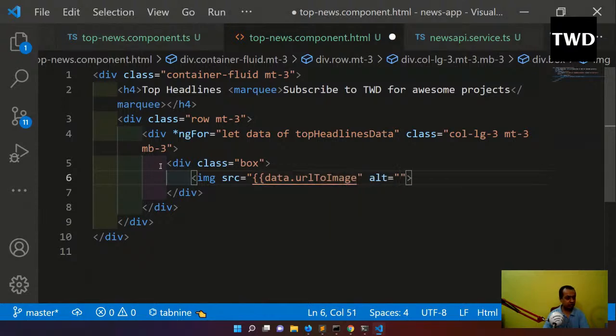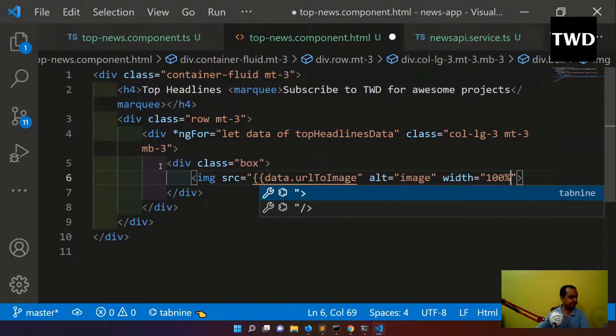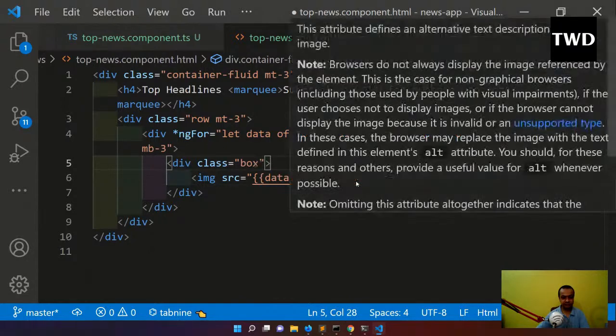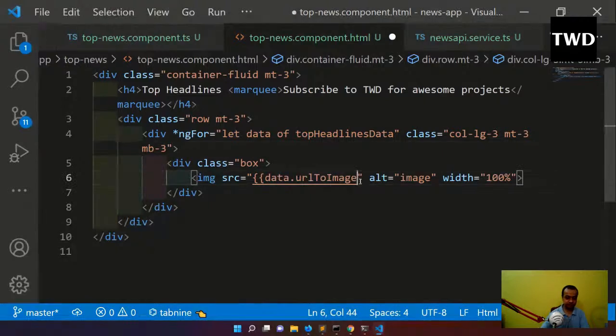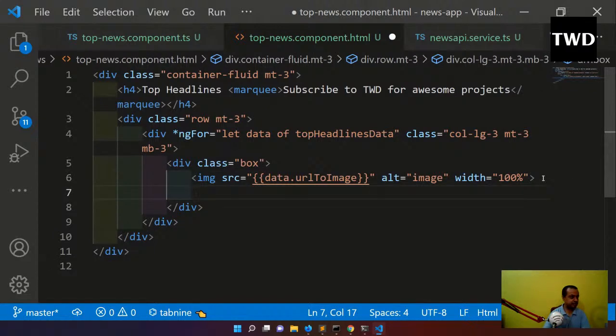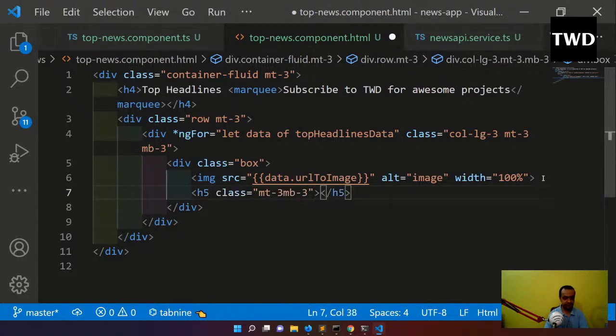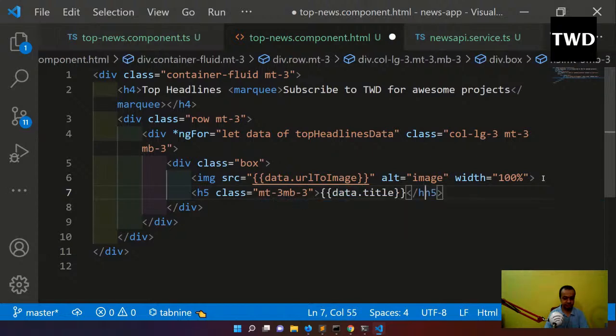Okay, image will be shown and the source will be data.urlToImage. This will be there. Alt will be image, width will be equal to 100%. This is wrong. Like this it will be there. Then h5 with mt-3 and mb-3, data.title will be there.